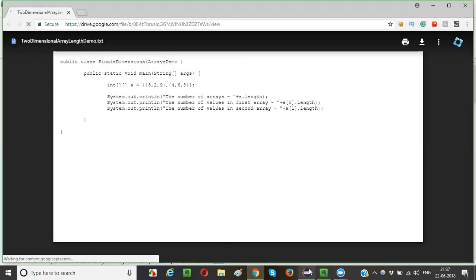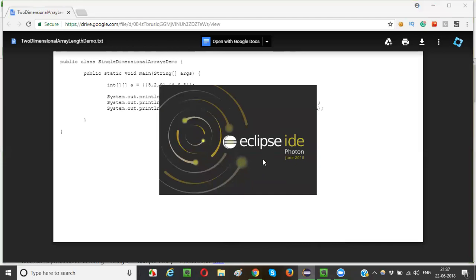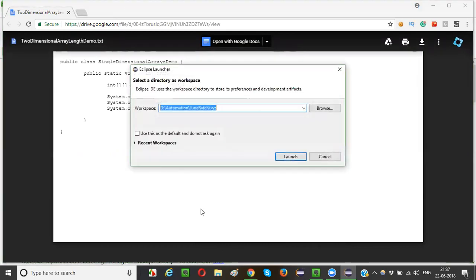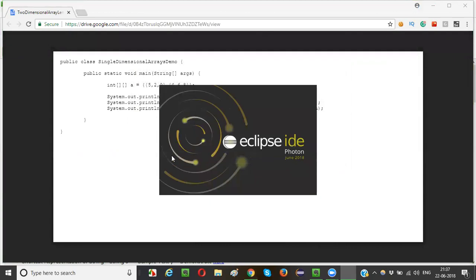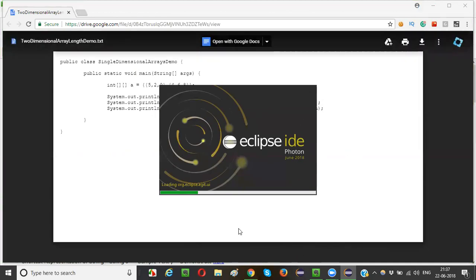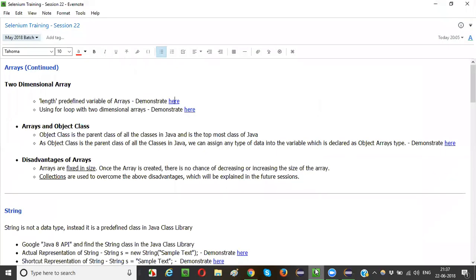So this is one program. Let my Eclipse IDE launch. Meanwhile, let me launch it. Okay, my Eclipse IDE is getting launched. Let's wait for it to launch.